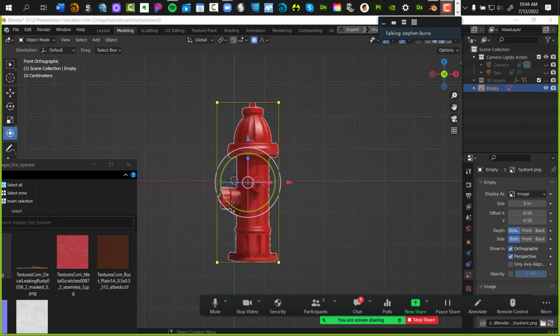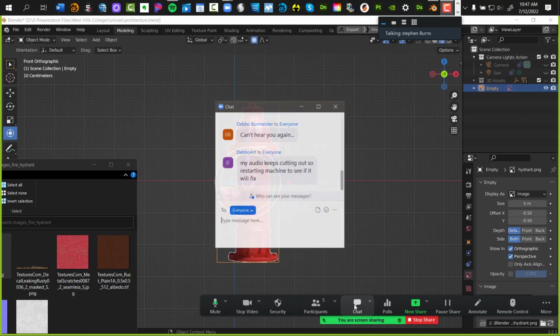There's my recording. And I see a message on chat here. Let me take a quick look. My audio keeps cutting out, so restarting the machine to see if it fixes it.